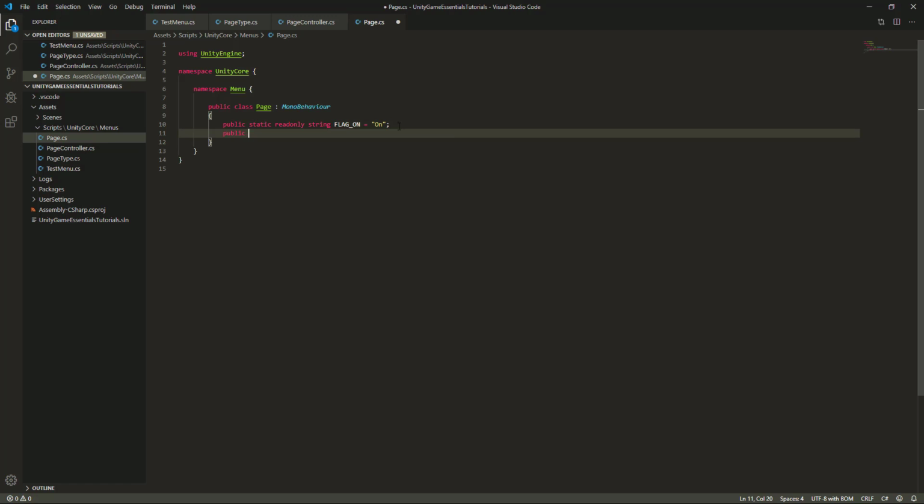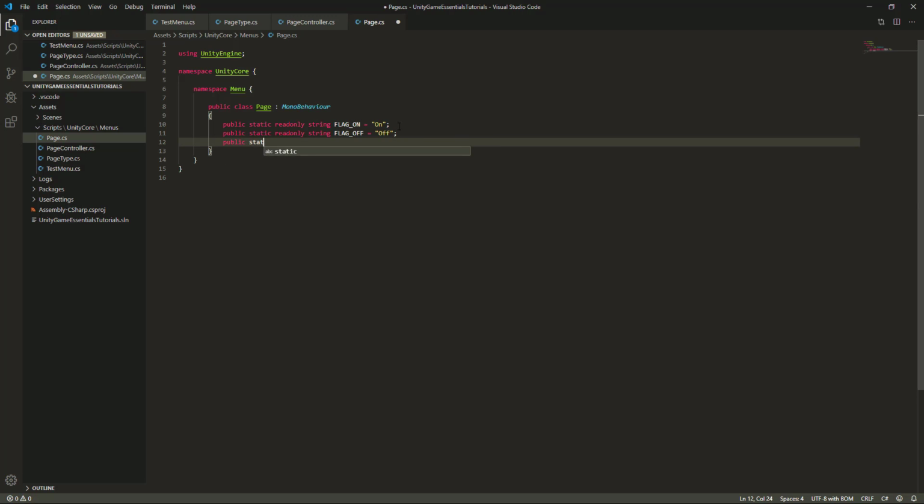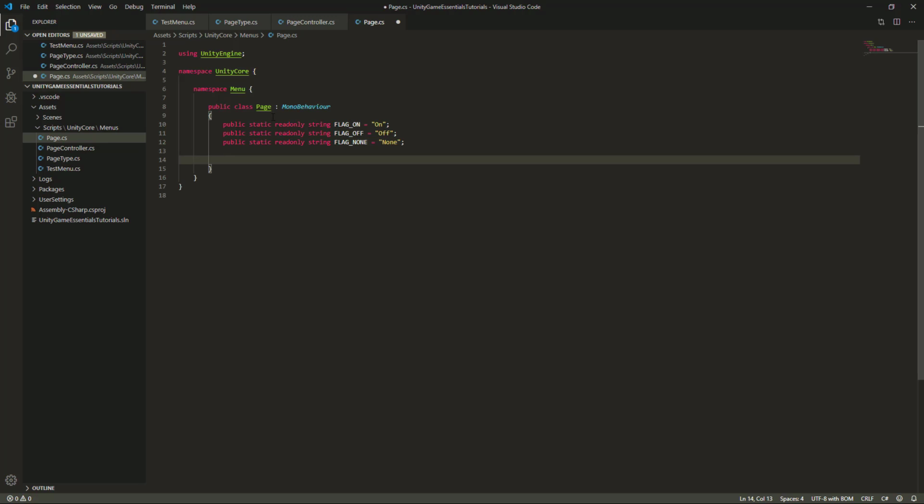So we'll also have a public static read-only string for flag off, and a public static read-only string for flag rest or none. We can call that none. Again, if you want to, you can create an enumeration, and the logic will be exactly the same.